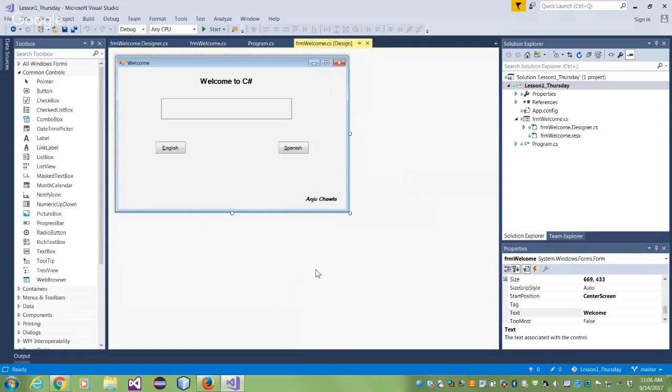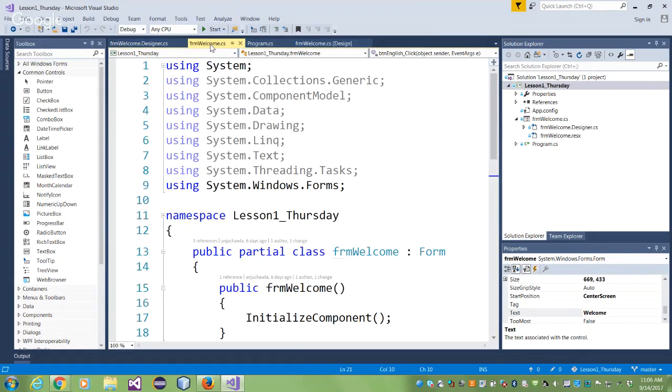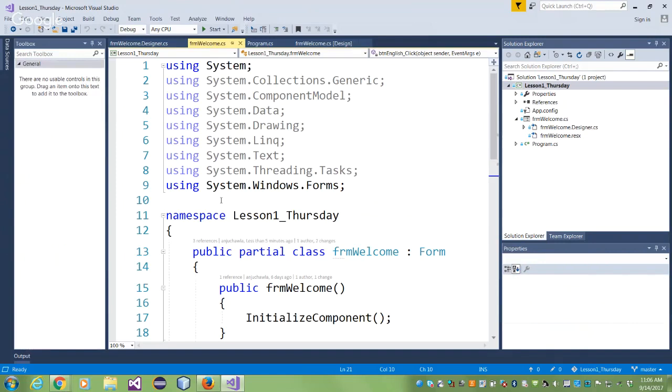Okay, so this is where we had left off. Remember, we are extending the form class, which is coming from the namespace. And those namespaces are also, you don't have to memorize them, but all those namespaces are mentioned here. So system.windows.forms is the namespace, which has the class called form, and your form is extending from that class. That is extends in C#. You've seen the word extends in Java. That's how you extend from a class in C#.